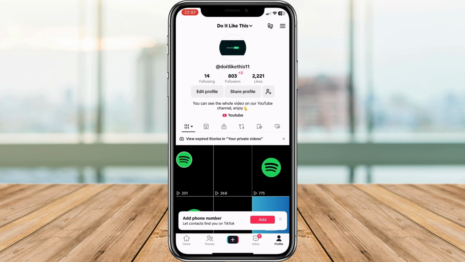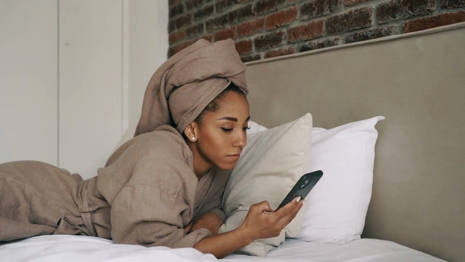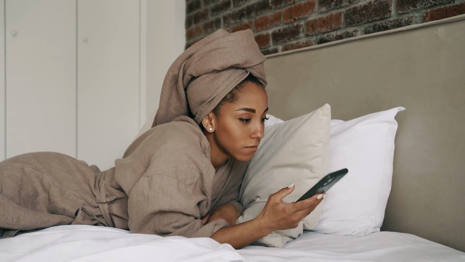To do that, go to the reposted video, tap the three-dot icon, and select Report. Choose the reason for reporting, such as infringes my rights or spam, and submit your report. TikTok will review your report and take action accordingly. Again, this will only affect your future videos, not the ones that have already been duetted or stitched. And that's how you can make your TikTok reposts private.